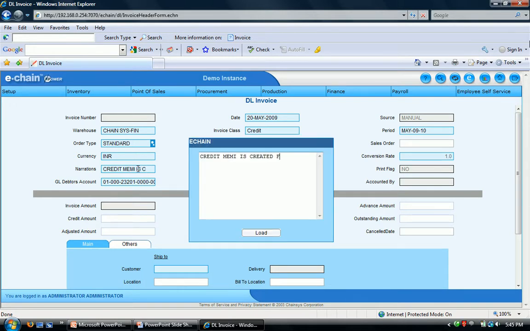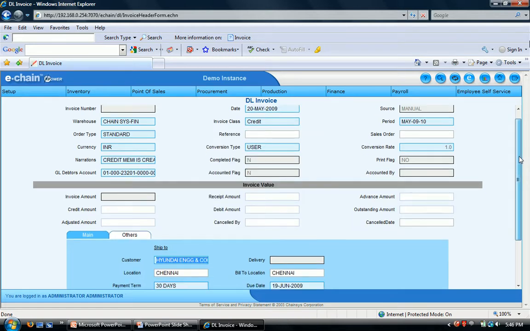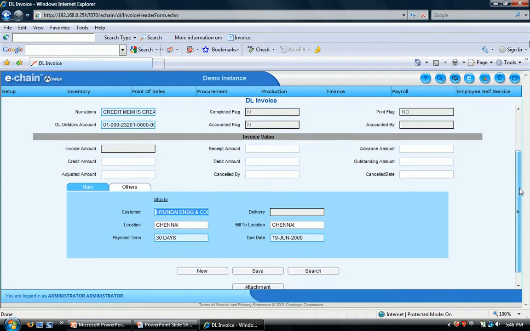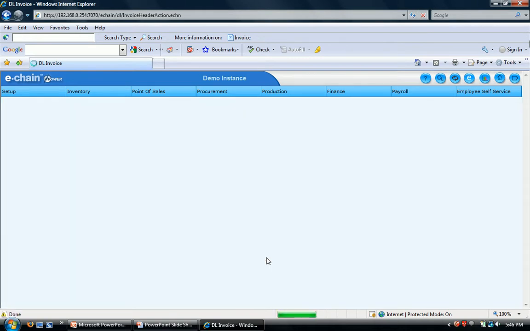Credit memo is created. Oh, looks like I had a little typo there, but for the sake of time, we'll keep moving. So I'll populate my customer, and once again, the location and all of the standard payment terms will default in from the customer master. And then I can save this.